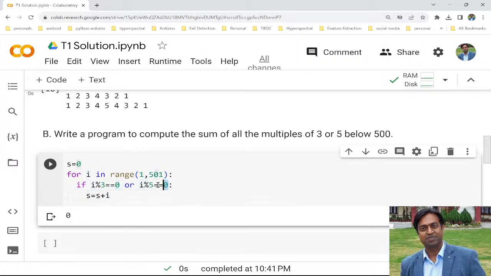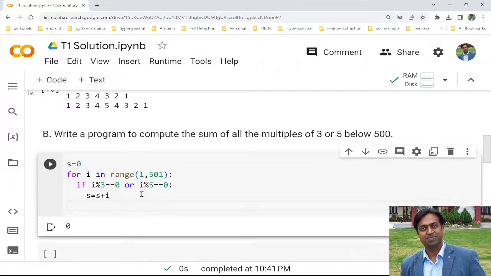So over here, if this condition is true, means either this or both, then we are going to add I into the sum, right? And this procedure, these iterations will continue till 500. So simply, at the end of this loop, I will be able to get the sum of all the numbers that are divisible by 3 or 5. And then simply I can display the sum.